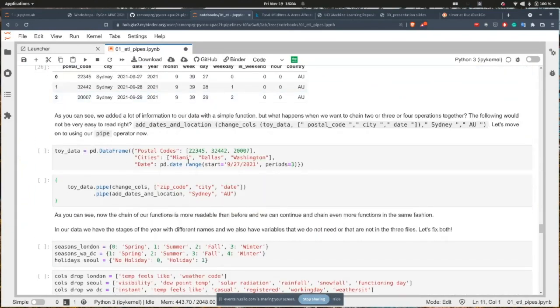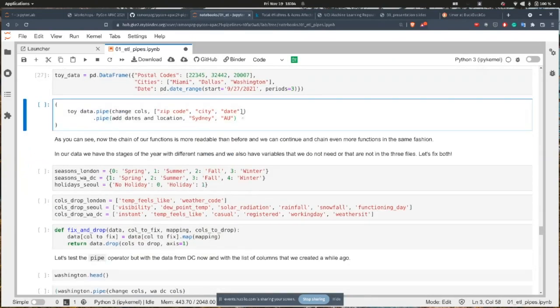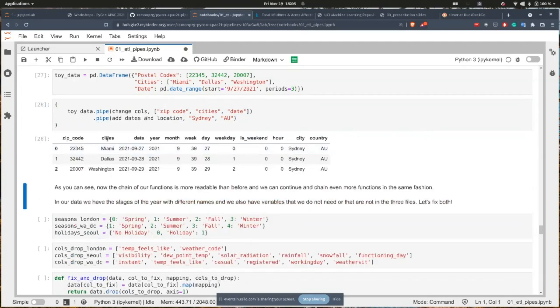Okay, so now we have a good example. Let's instantiate that data frame again, but clean this time. Now we're going to apply again our transformation pipeline, but now using the pipe operator. I'm gonna call this one cities. But notice here, now we're using the pipe operator. We have the toy data set. We're passing the change columns with a list of columns, then add dates and location. We're passing it through the pipe. And then we get the exact same data frame. But notice that here, now I changed cities for Miami, Dallas, and Washington. And now we do have the city and country, Sydney and Australia.